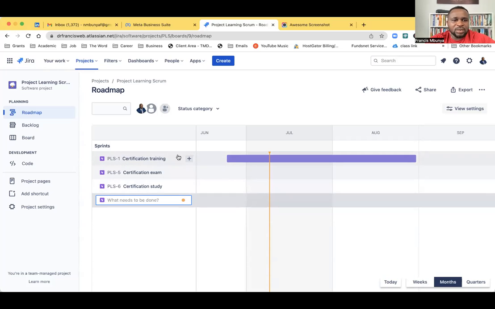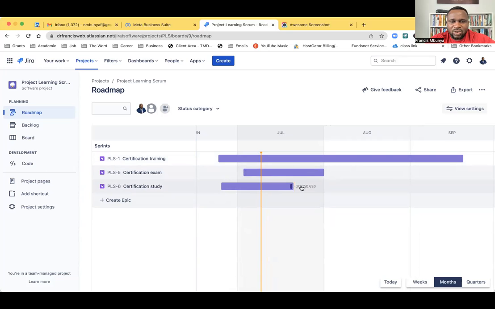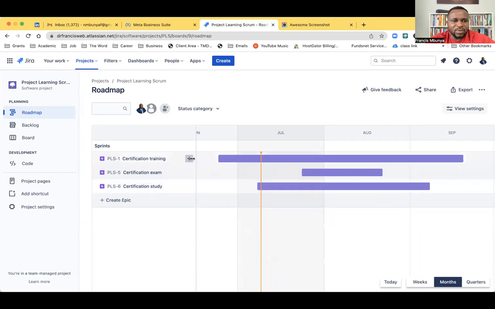So under training, I can say, oh, this is going to run from year to year. And I pick this one. If I want to, what needs to be done? You see, I can create subtasks on here, what needs to be done. So immediately I click on each one, it's giving me this. I can shift and overlap the timeline and all of that. So the roadmap should be able to give you this.